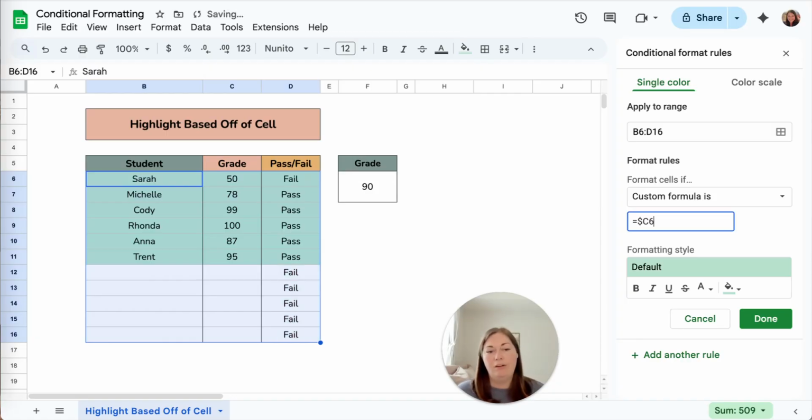So the dollar sign's only in front of the C because that allows it to automatically take this conditional formatting rule and pass it down to all the rest of the cells that are in the C column, but it allows us to change up the row. So it can automatically do it for row 7, row 8, row 9, but only based off of column C. So that's why the dollar sign's only in front of the column and not the row. Now I want it to do greater than because I only want to highlight grades that are higher than this specific number in this box.